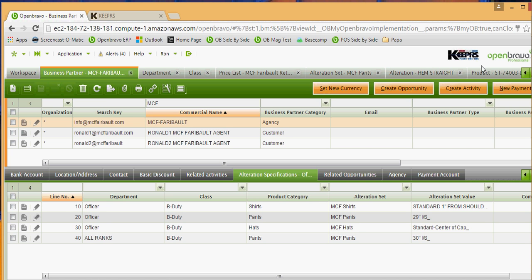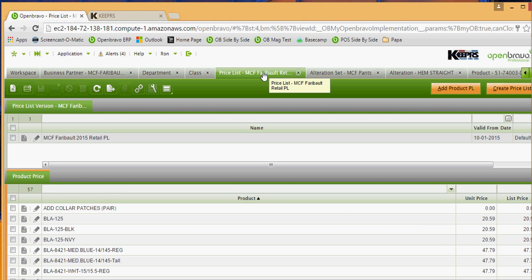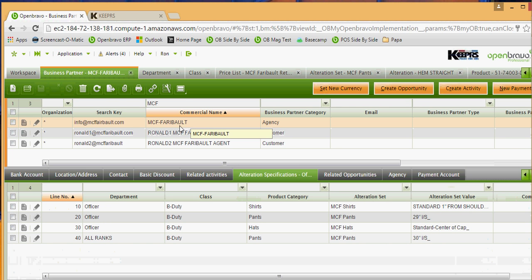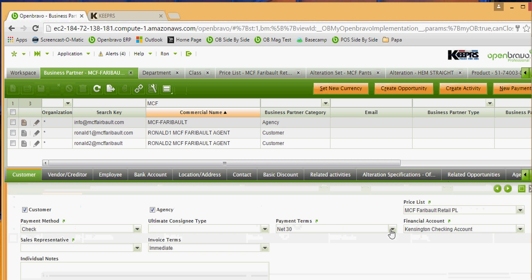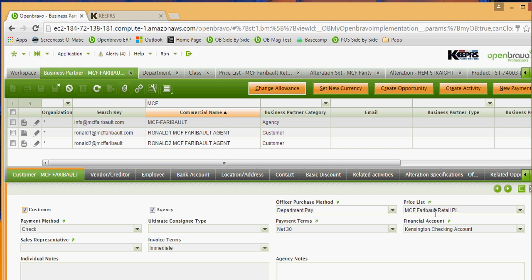In conclusion, and sorry, I forgot something. On the price list now, this product will come from this price list. If you ask me what is the logic behind all of this, how the system will know that this product is the one assigned to MCF Faribolt, how this list will work with the class or the department, I will just tell you that the price list is linked with the business partner. Under the business partner MCF Faribolt, I select MCF Faribolt here, and I go on the customer tab here, and you will see that the price list has the MCF Faribolt price list.